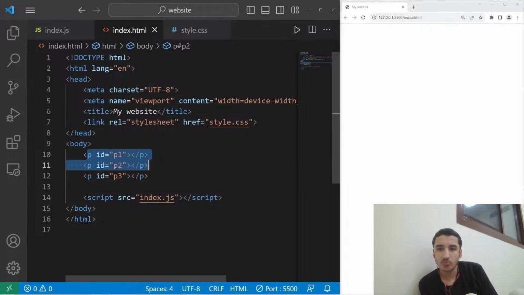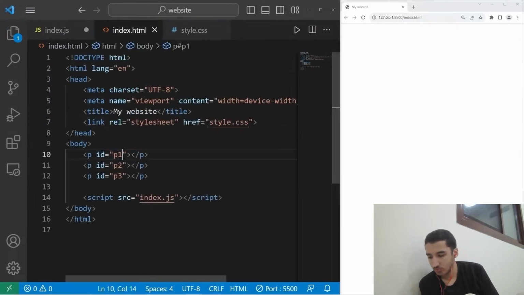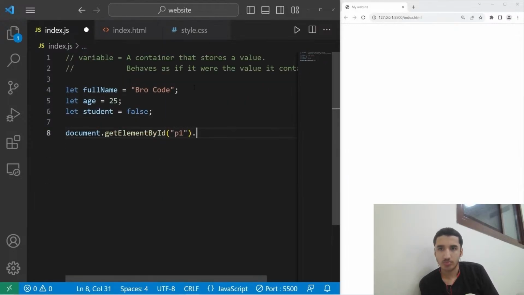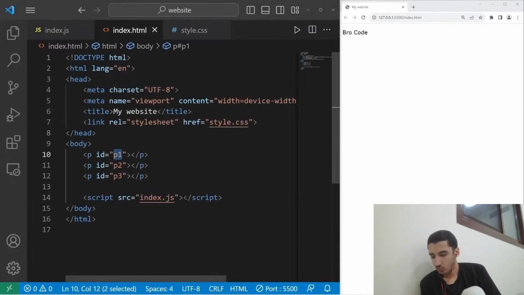So to change the text content of an HTML element, we're going to type document, meaning the document of our web page. Then we will get our element by its ID. Get element by ID. Then within a set of parentheses, within a set of quotes, we will select the ID that we need. Let's start with P1, then add dot text content to change the text content. Then we will set this equal to a variable or a template literal. Let's begin with a variable. So full name. Our P1 element should display your full name.